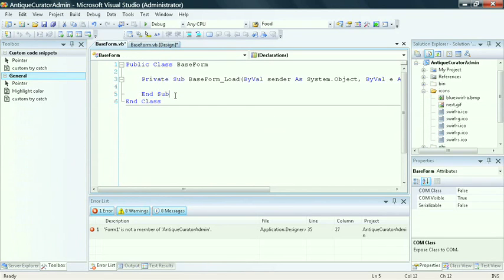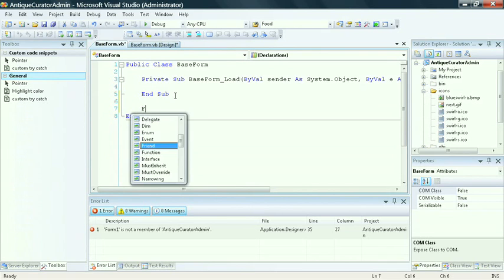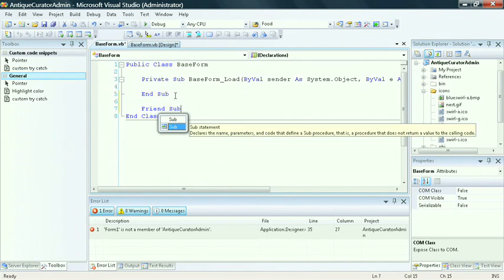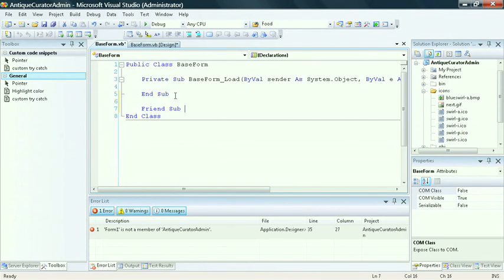So in the code editor, scroll to the outside of the sub base form load. We'll create a new sub, but instead of making it private to the form, let's make it a friend. The scope friend indicates anything in this project can communicate with this method. Type in sub, type in write status message.